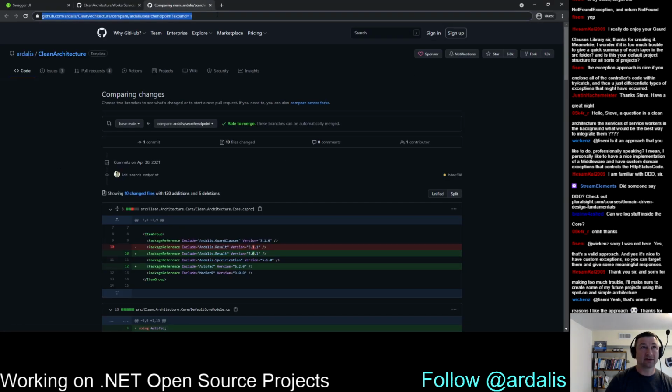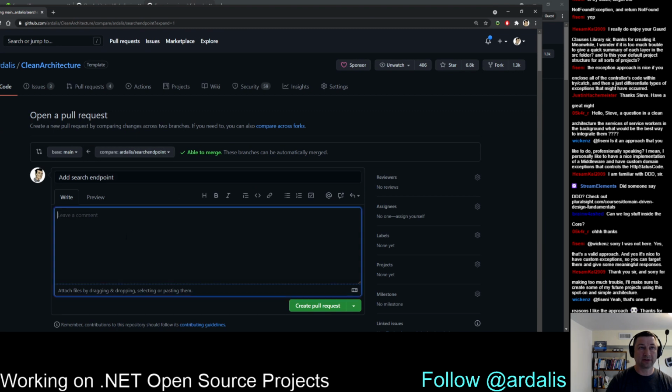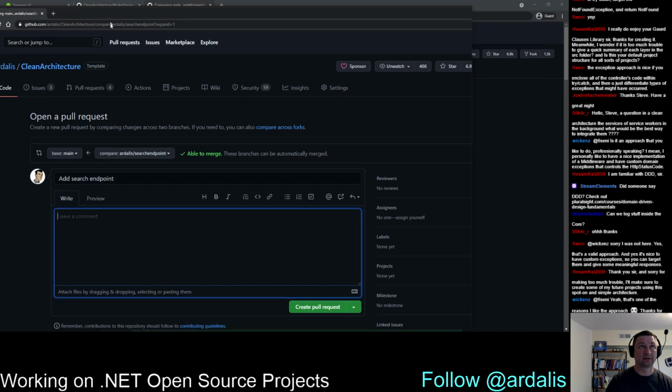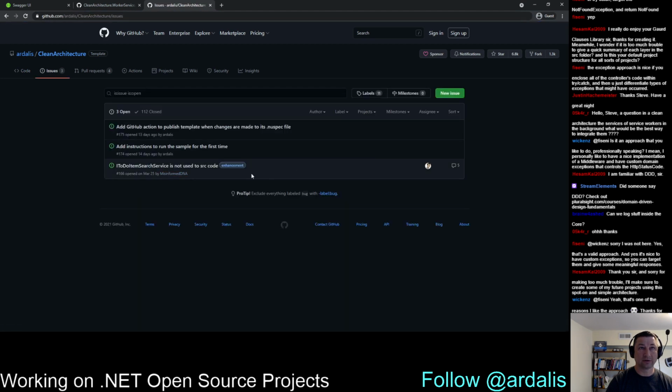I'm not signed in here, so let me jump to a window where I am signed in. And it looks like that. We'll just pull this up here. We say add the search endpoint, and it's fixing, let's go use this one where we've got it. There's an issue number 166, right?